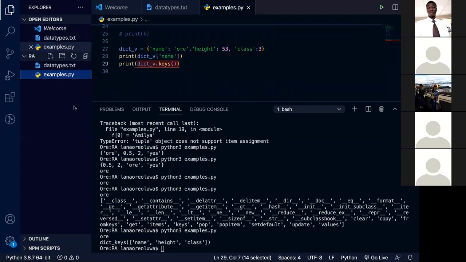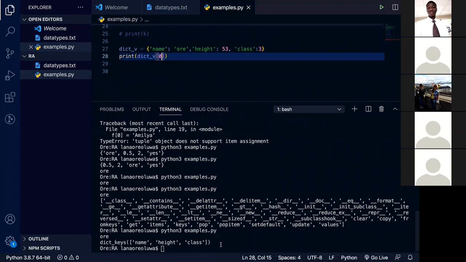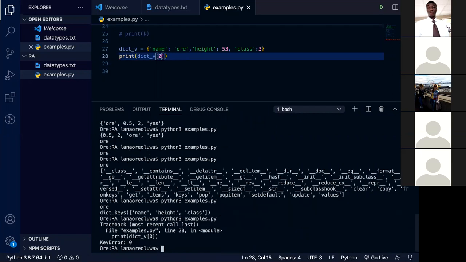You can't use the position, right? Because dictionaries are unordered, so they're not like lists. Let's try it. Let's see if we can do it that way. So not the answer, but let's see. You never know.